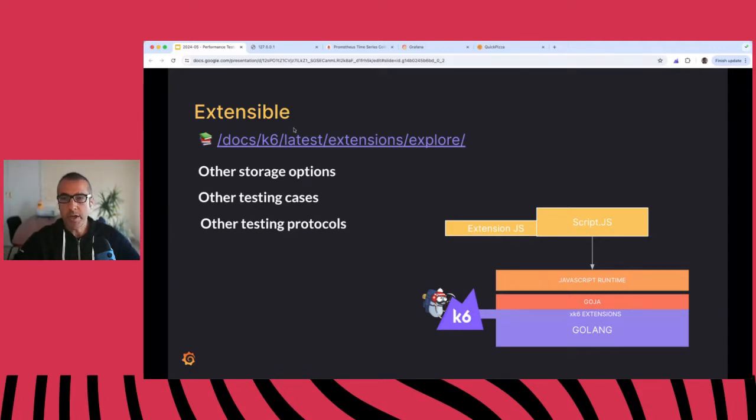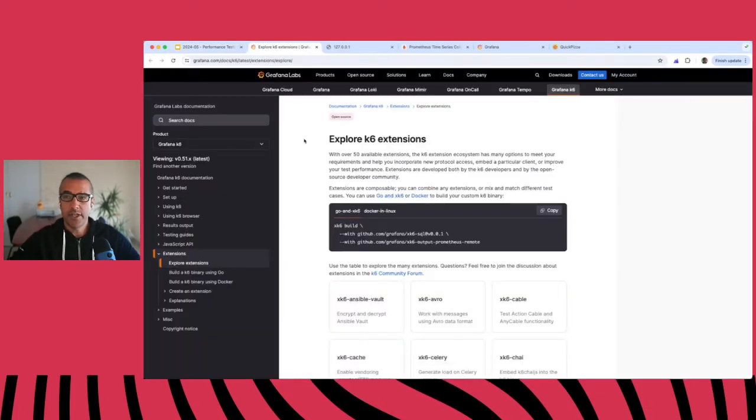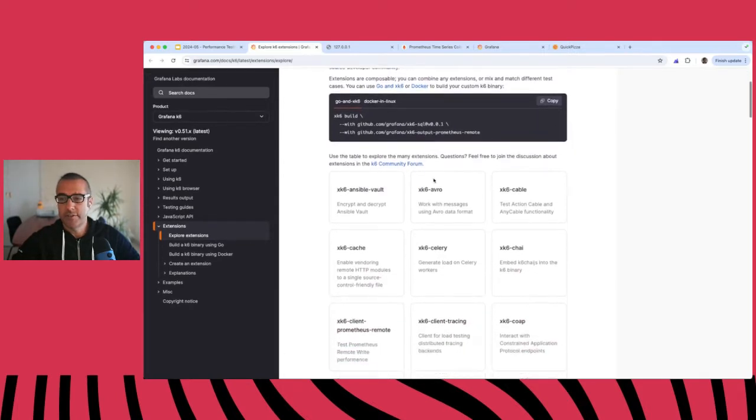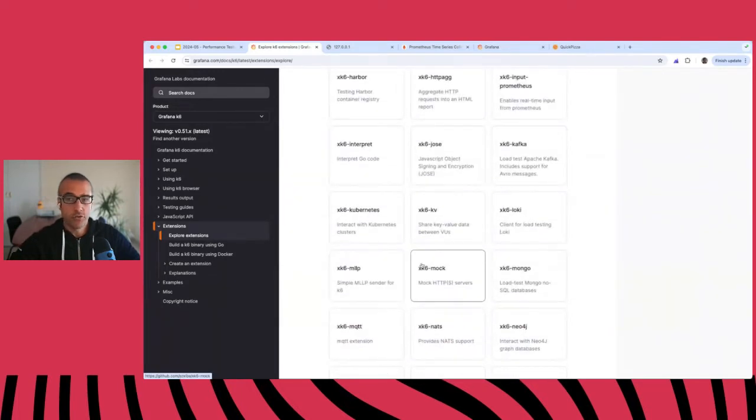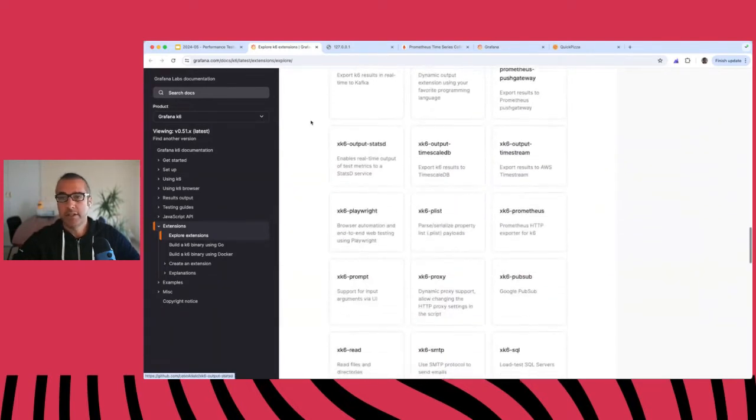So we realized that we won't be able to provide everything, and we needed to provide a plugin architecture. We call them extensions in k6, and an extension allows you to extend the capabilities of k6. There are many extensions from Grafana Labs and also from the community. You can see here.